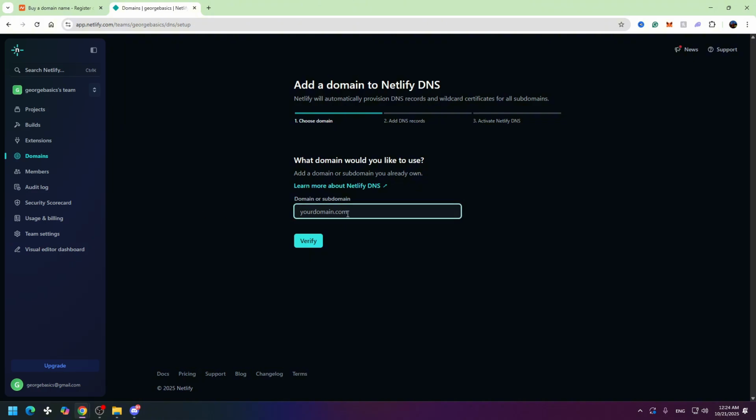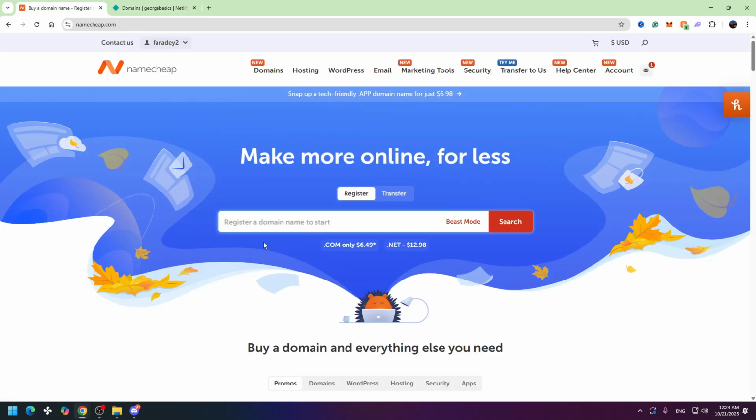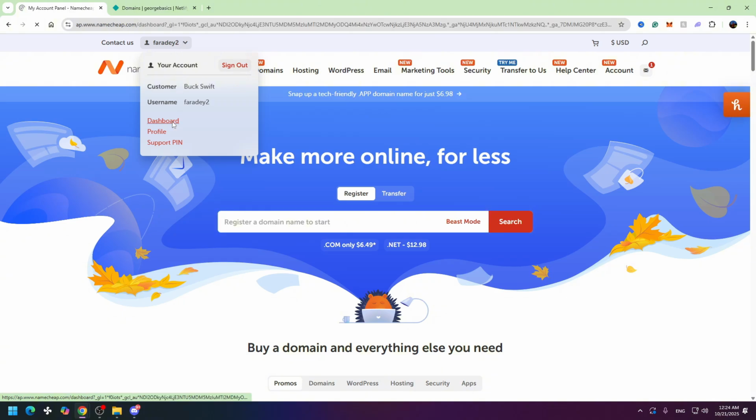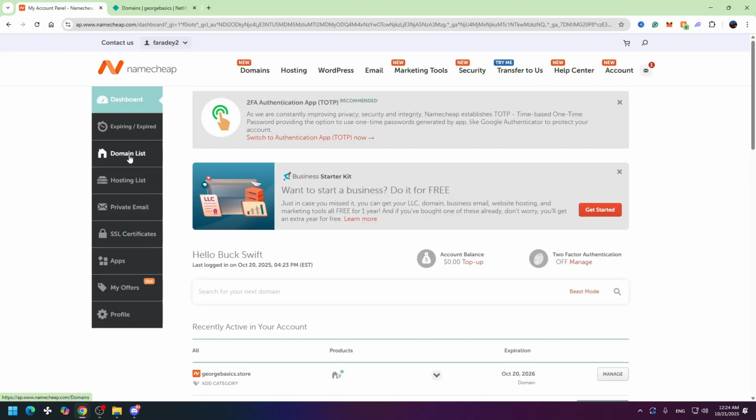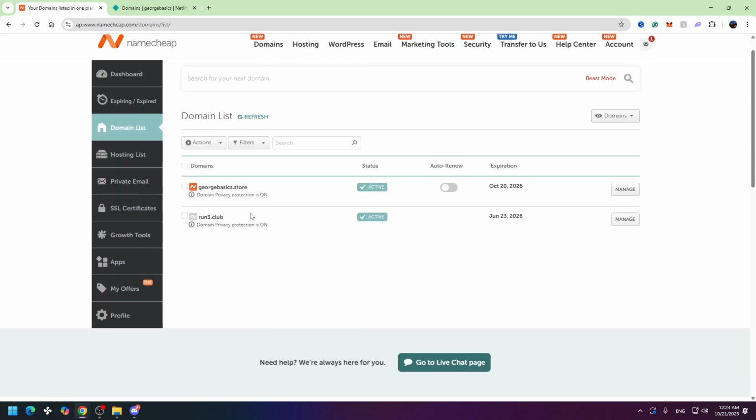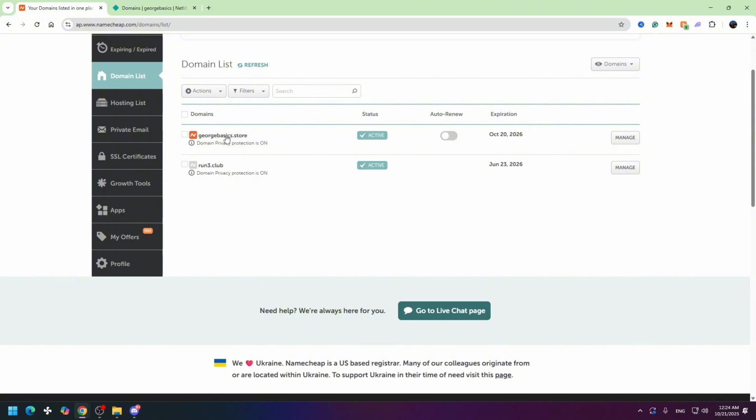Right here, you need to write your domain name. If you don't remember your domain, you can log into your Namecheap account, then click your profile name in the top left corner and go to your dashboard. Right here, you need to go to the domain list and you will see your own domain.